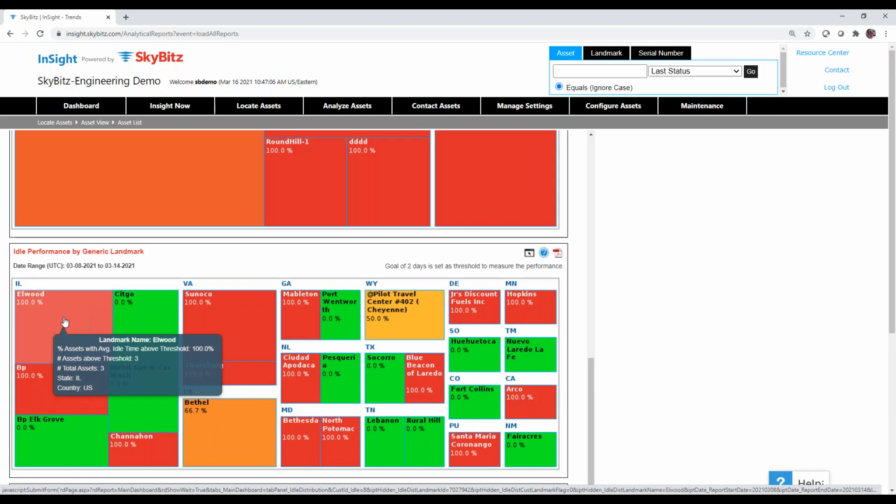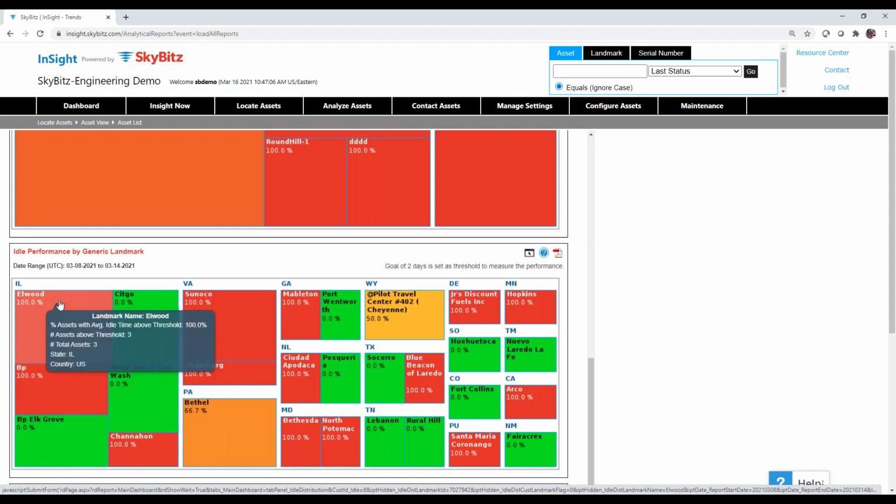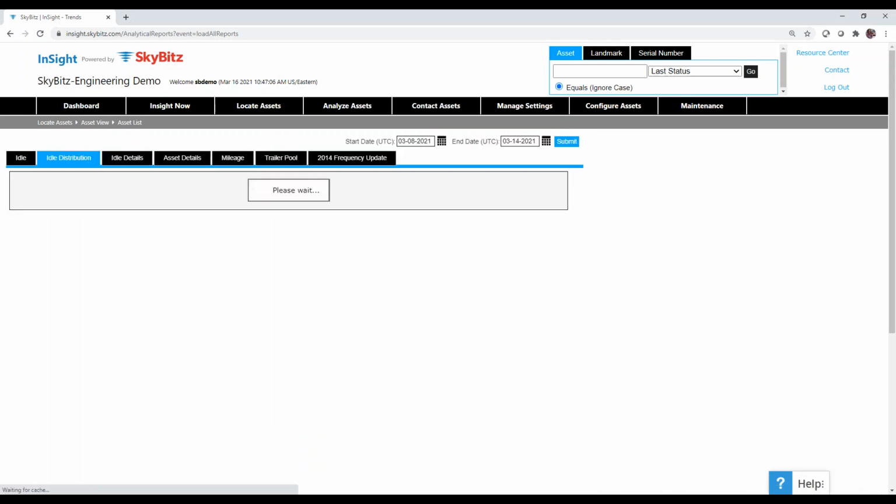Percent of assets with average idle time above the threshold is 100%. So all 3 assets that are there have been there for greater than 2 days. So I can click on these, and I will do that. Let me just give this a click here. And as you notice, we moved on to idle distribution.